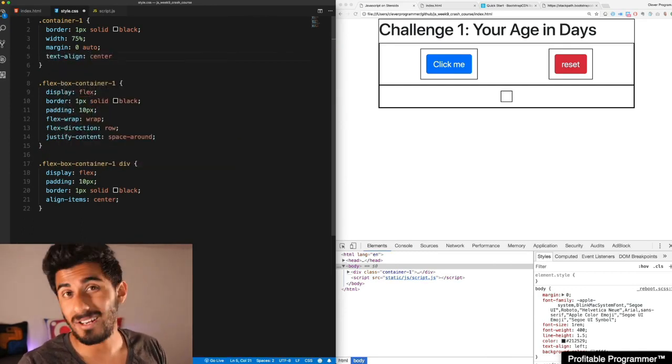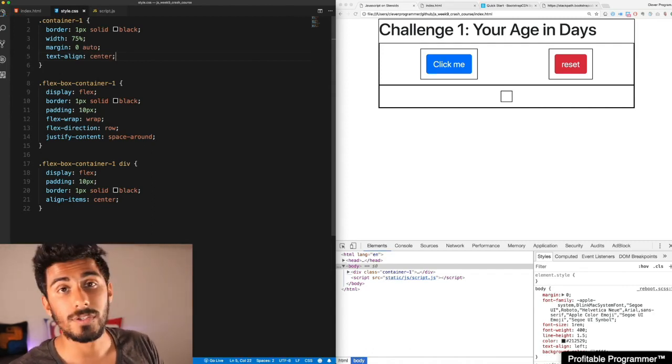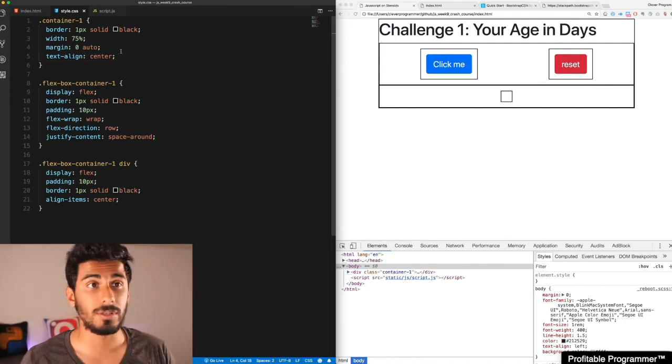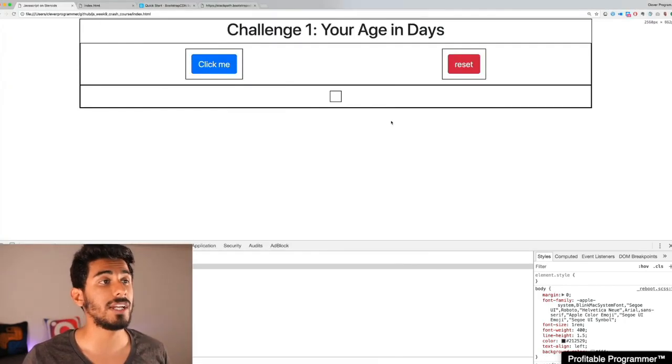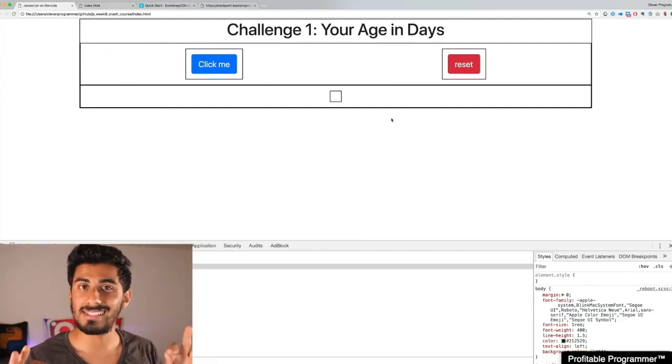and center. I'm not a front-end expert, guys. I barely spend any time on front-end. So take this with a grain of salt. But this is good. I'm going to save it. I'm going to come here, refresh. Look at that. Nice and centralized, looking sexy.